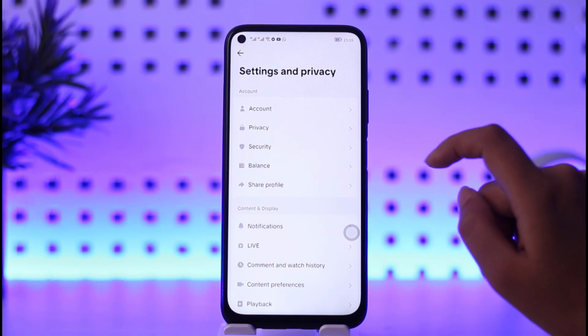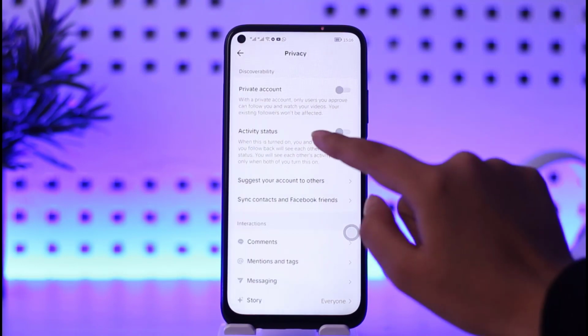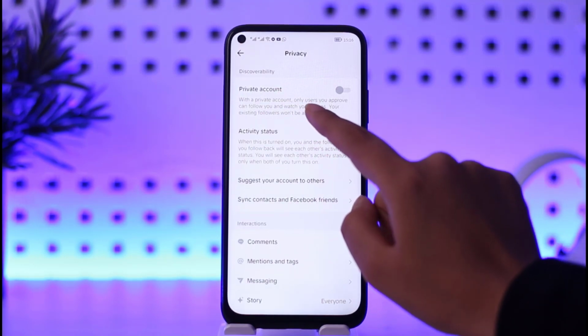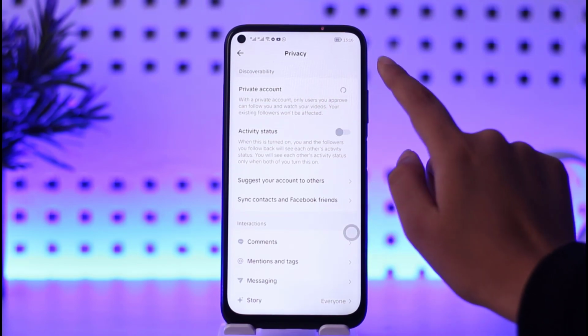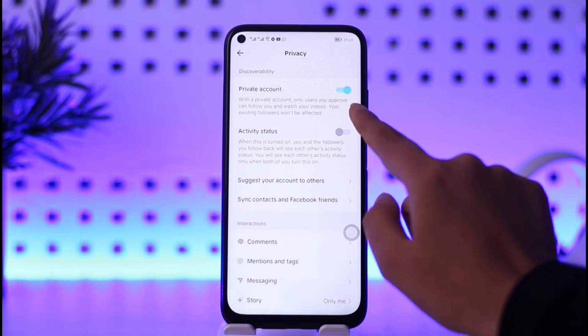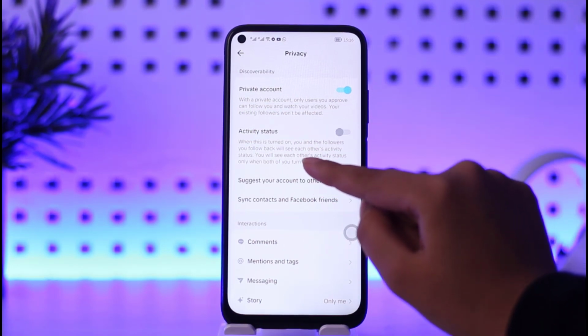After that, you can simply go ahead and tap on this Privacy option that's below Account. If you do that, you will find this Discoverability section, with the Private account option. So make sure you haven't turned this on. If you have turned on this private account option, with a private account only users who are approved can follow you and watch your videos, while existing followers won't be affected.